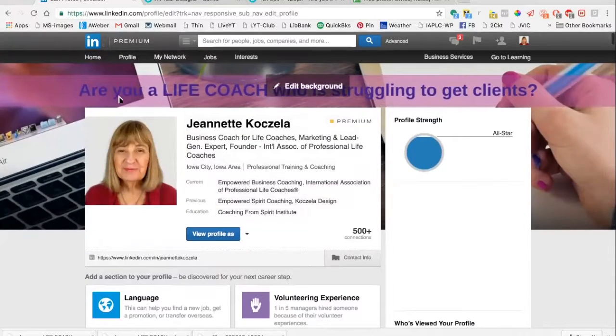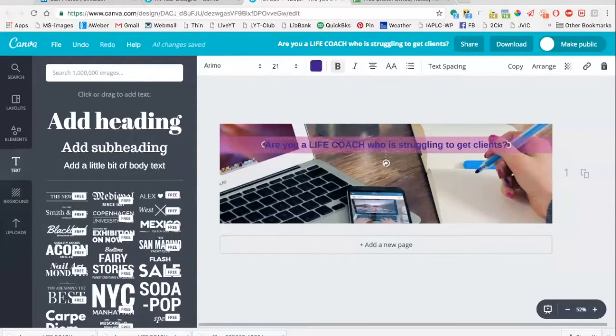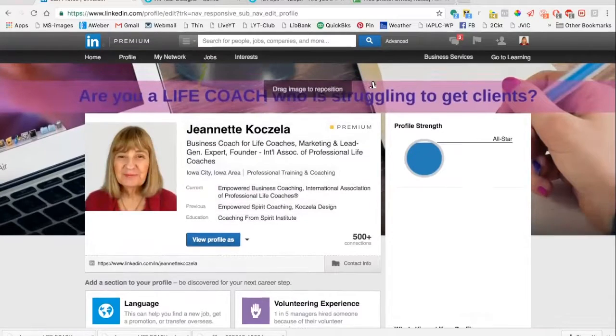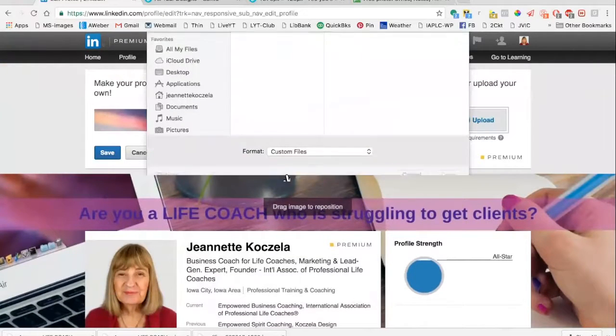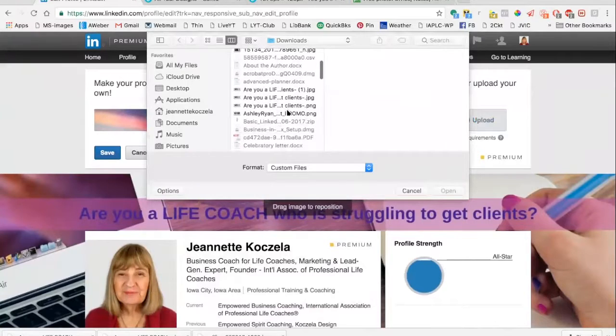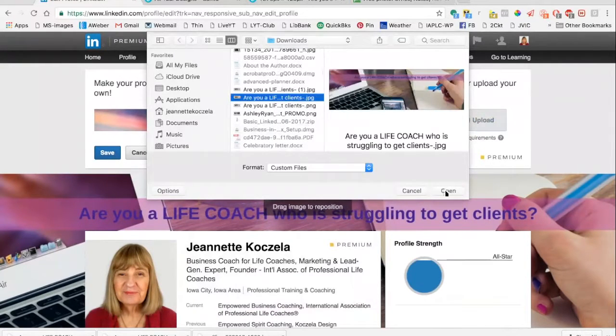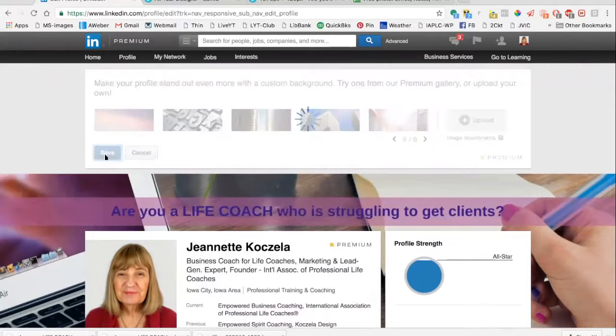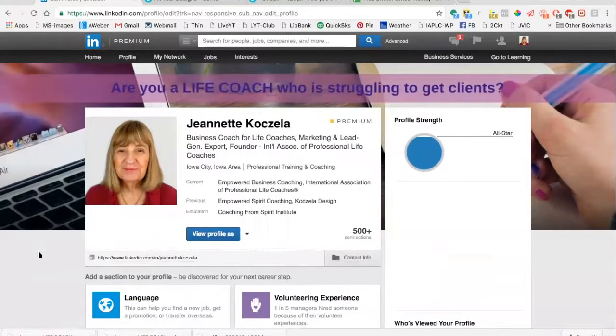Now, I don't really like it that big, so I can go back here and change this text to a smaller size, change it to 18, and download it again. And then I would go back here and upload the new download and save it. And then there you have it.